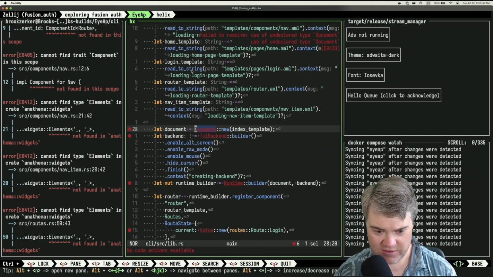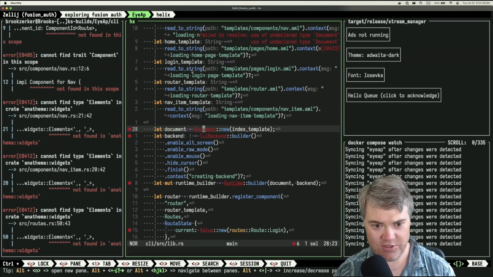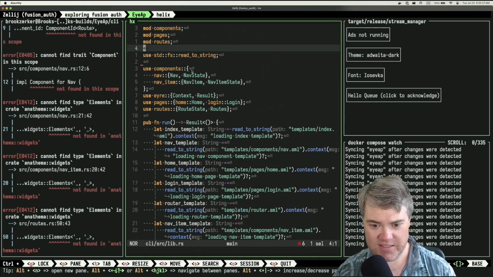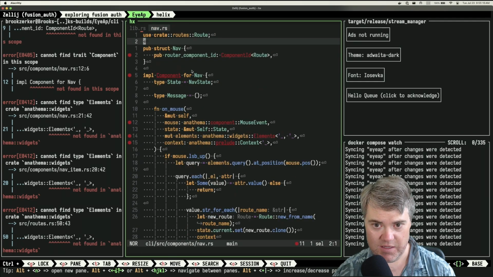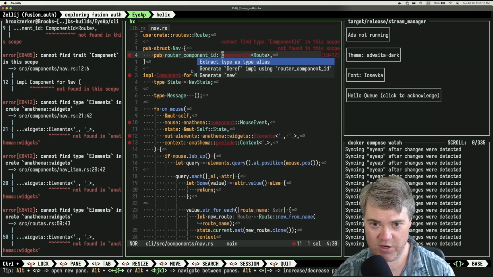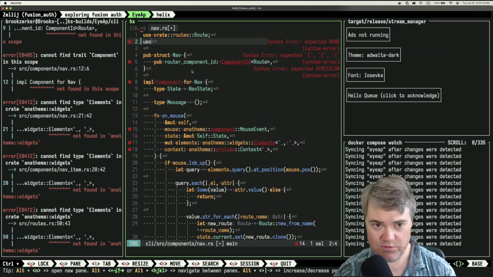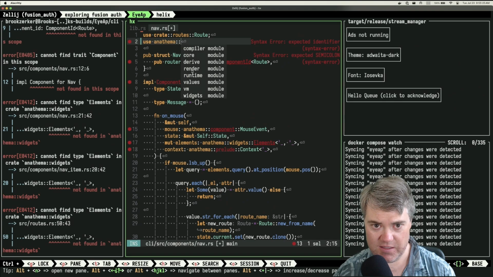All right, so failed, no code actions. Uh-oh. Do I have to restart you? Still no code actions. Is it because we have other problems? Maybe other imports here? Yeah, none of those are happy. Right, you don't know where to find component ID, use anathema. Oh, component is not visible.